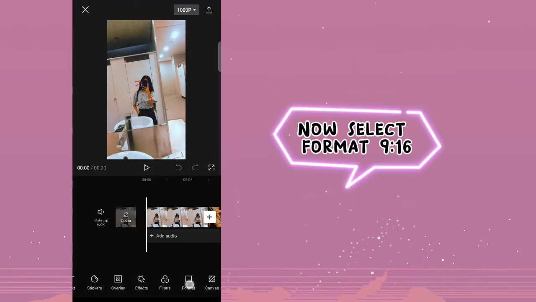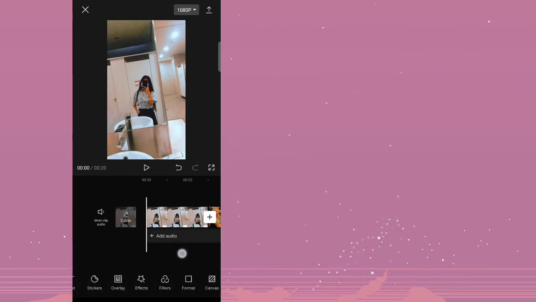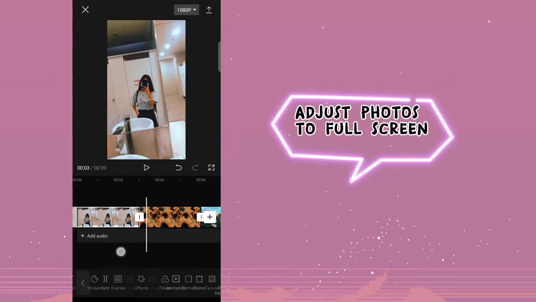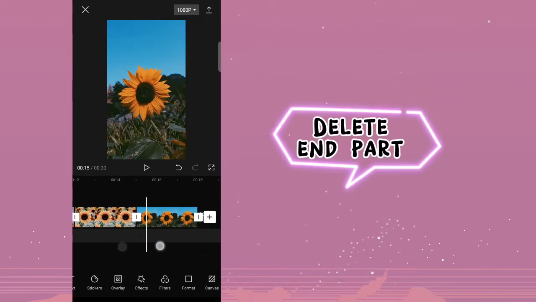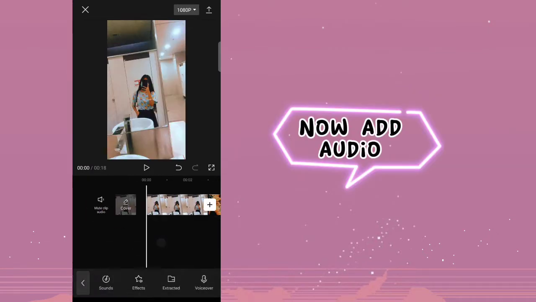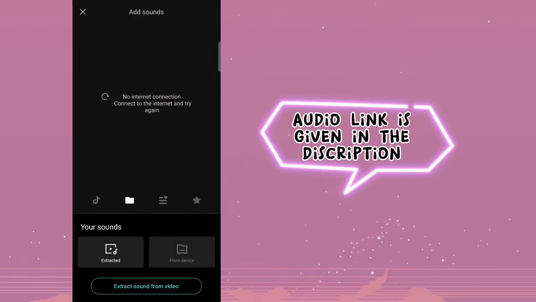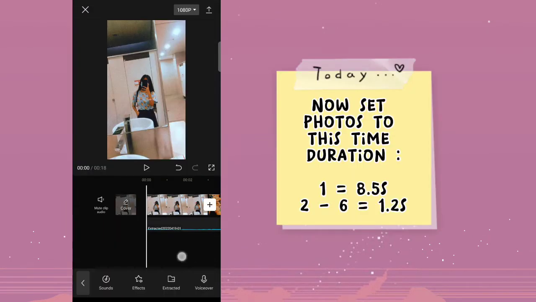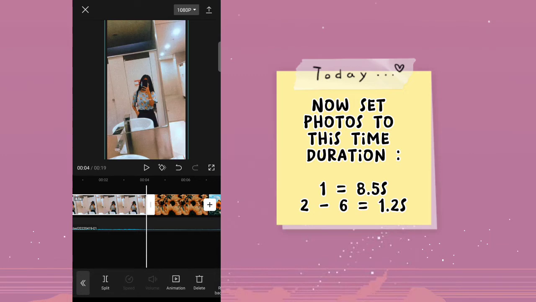Now select Format 9:16. Adjust photos to full screen. Delete end part. Now add audio. Audio link is given in the description. Now set photos to this time duration.